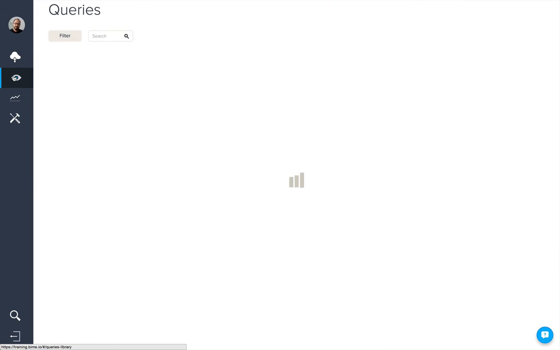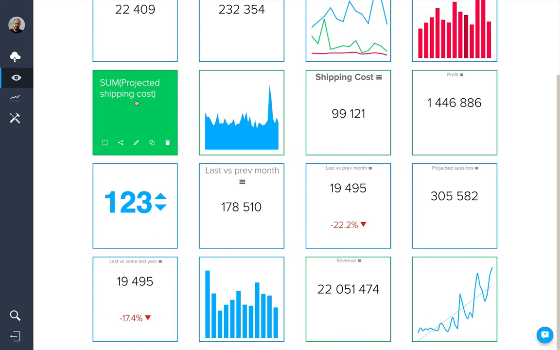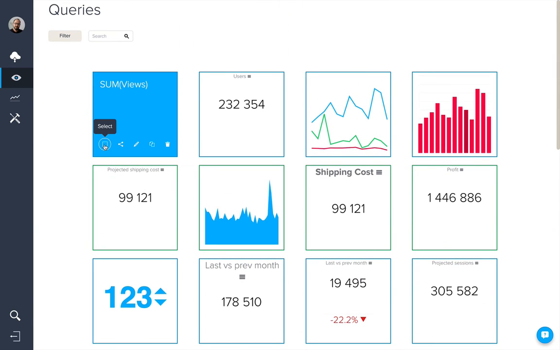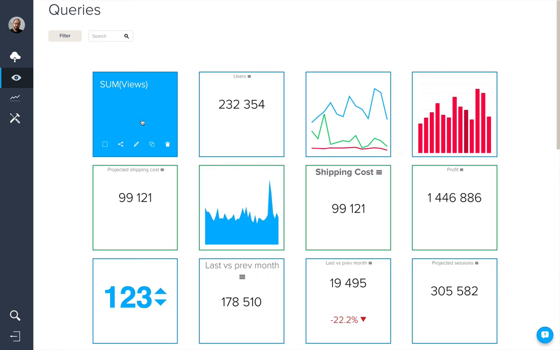In the queries section of the interface, we can see all of the queries that have been generated from all of the different data sources. I can select multiple queries here and send them to a dashboard. I can share, edit, duplicate, and delete the query from here.